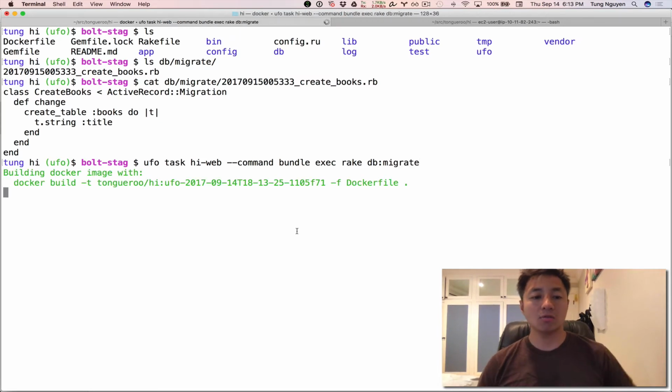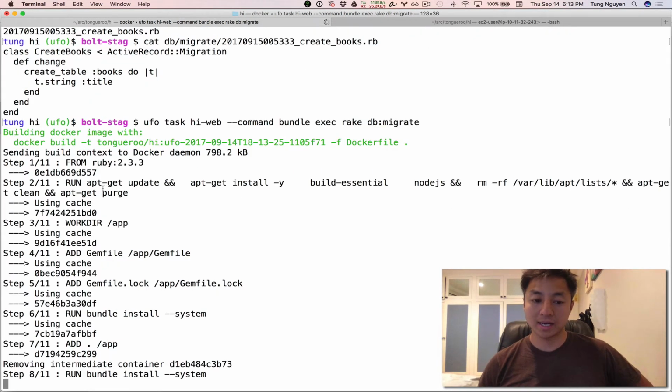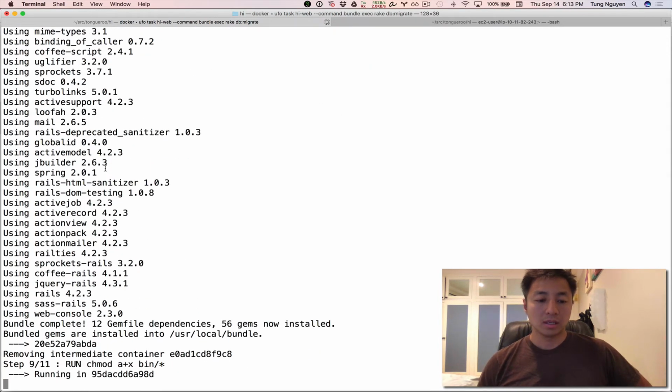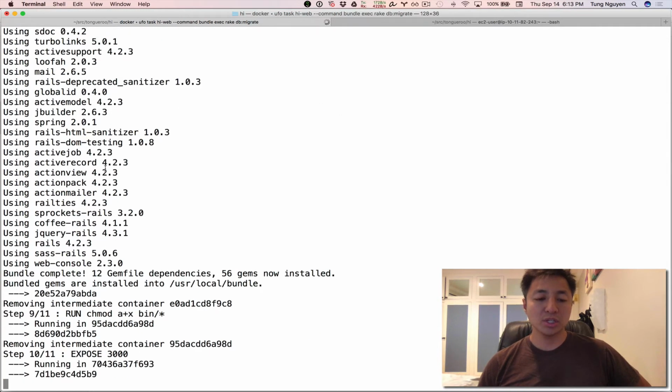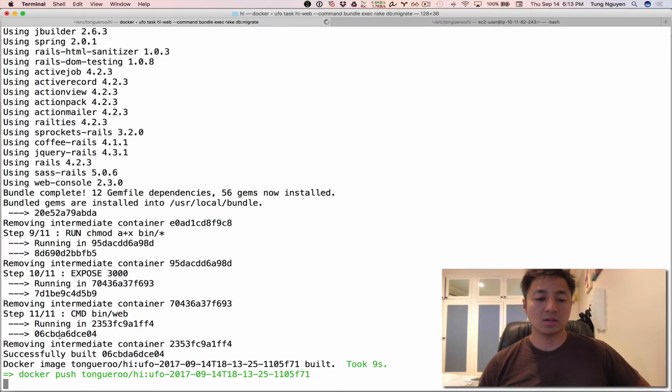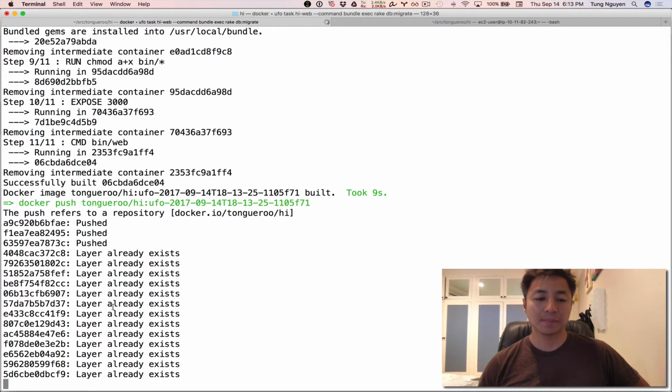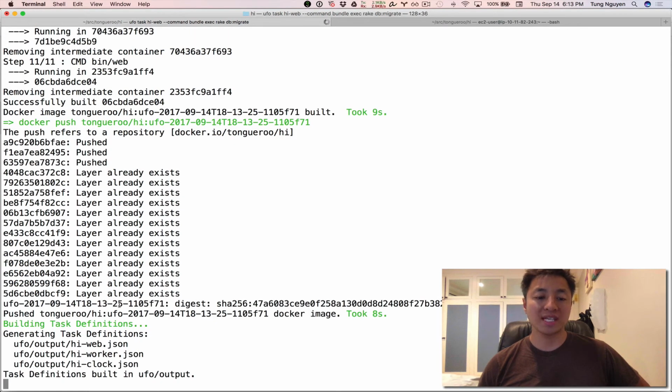So that will build the Docker image. That's what it's doing right now. So you can see it building the Docker image right now. Next thing it should start pushing the Docker image. We're going to see it soon. There we go. Here's the push command. It just successfully built it, and now it's pushing the layers. Next it should register the ECS task definitions.